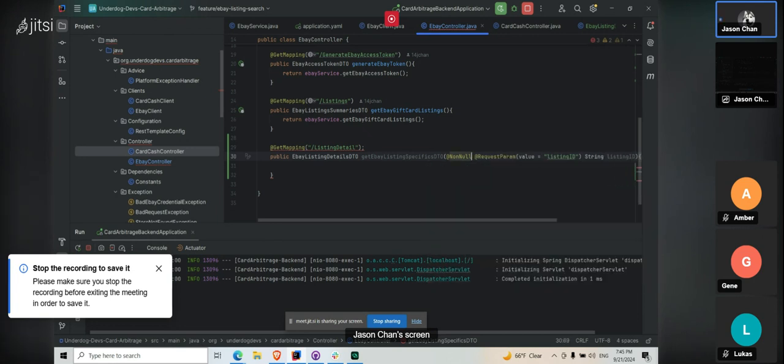I think non-null is fine. What non-null means is that Spring will automatically check and make sure that the string is not even null. And as long as it's not null, then we're all set. So then we return eBay service dot get listing details.